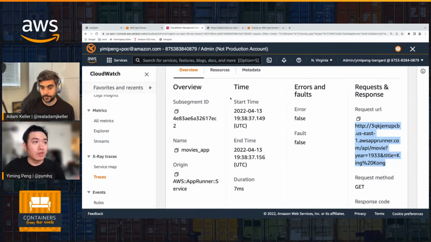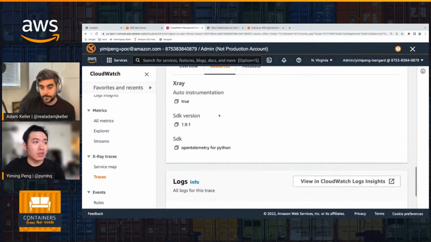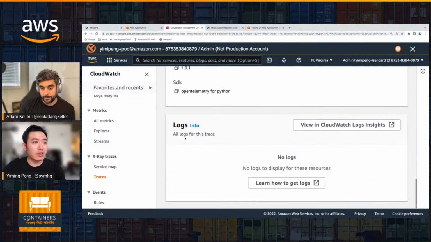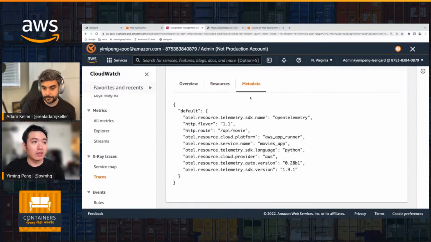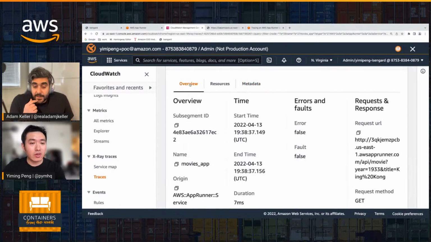This is not the public URL of the service, it is exactly the request I called. And also the resource is X-ray, and it detects the SDK is OpenTelemetry for Python. So it all happens automatically behind the scenes. You don't need to do anything extra there, and the metadata is also recorded here. It's pretty awesome when you think about it.